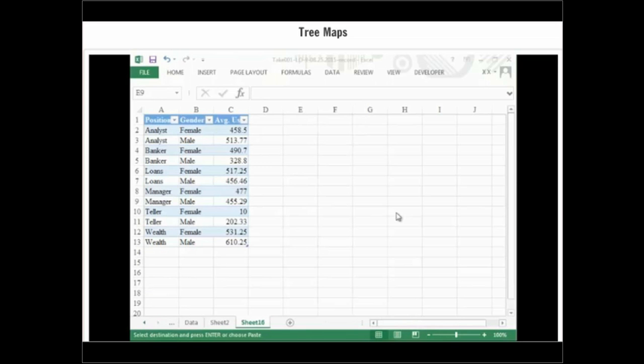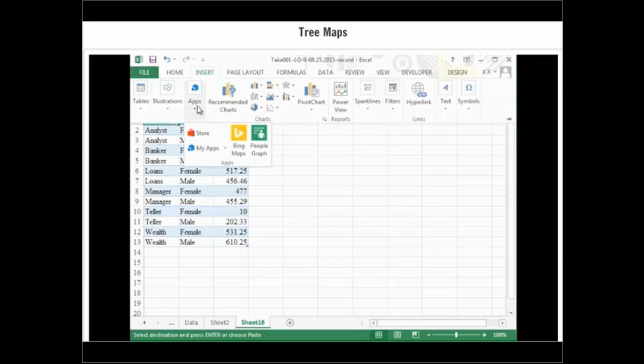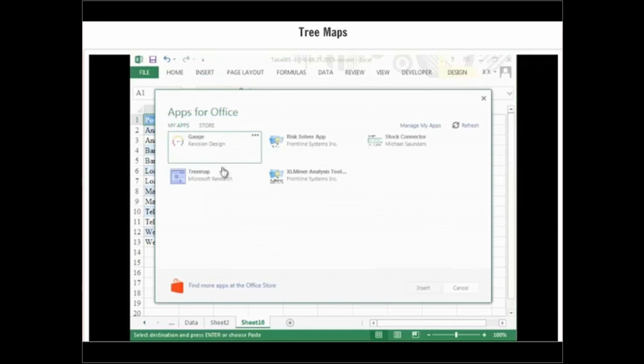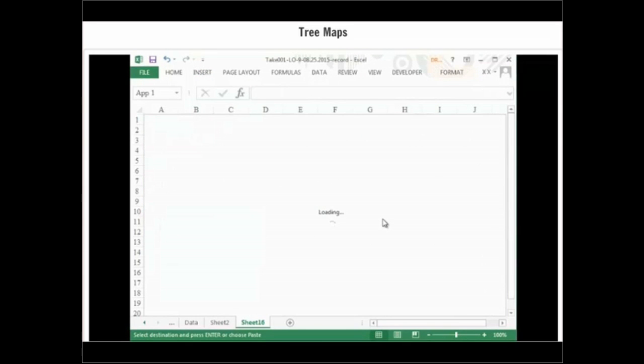Here I rearranged my pivot table just a little bit. As you can see, I created for analysts two positions by gender and imported their average into that table. Now let's go into Insert our app for our tree map, and here we have it already preloaded for us, and we're going to insert that again.